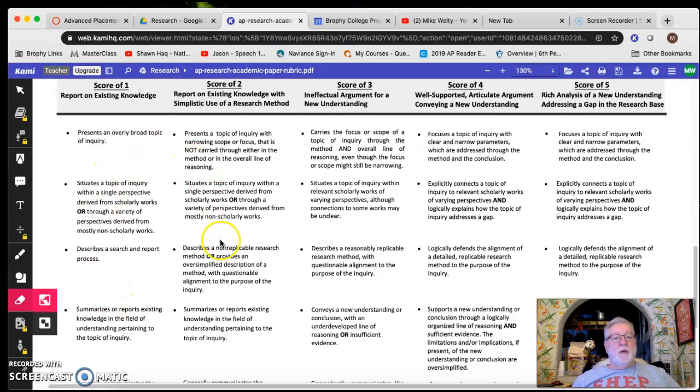Okay, for a 2, basically there's a description of a non-replicable research method, which means they might have described a way that they're going to collect data, but they didn't describe it sufficiently. It was so oversimplified that you as a reader are going, okay, I don't understand what they did here. But at least they're describing that they're going to take a research question and investigate it by data collection as opposed to just reporting out. So that's the criterion that really centrally differentiates a 2 from a 1.